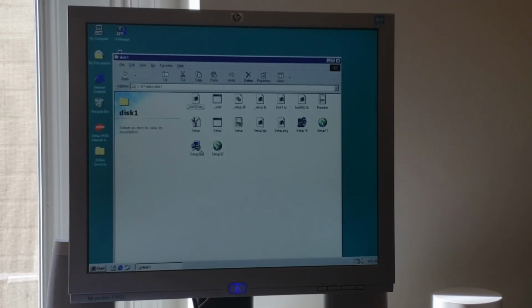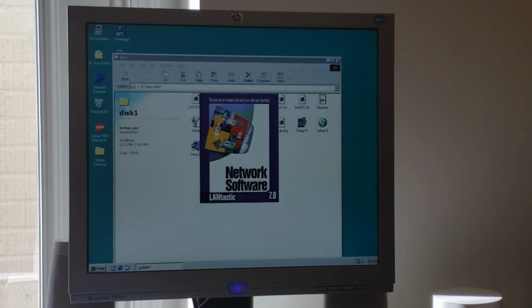Don't run setup 32. It won't work. I think the setup program swaps between the different setups and determines which ones to run. If you go to run this, it'll fail and say it can't find a configuration file. So we'll run setup.